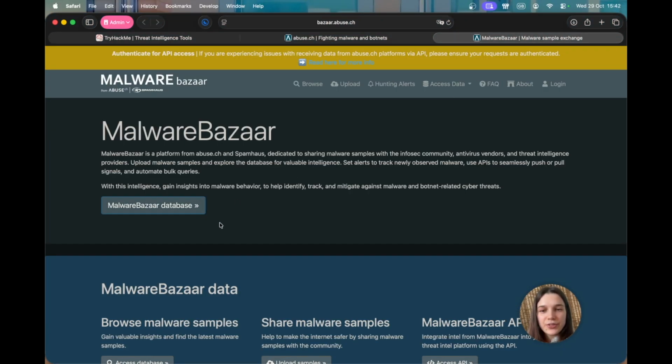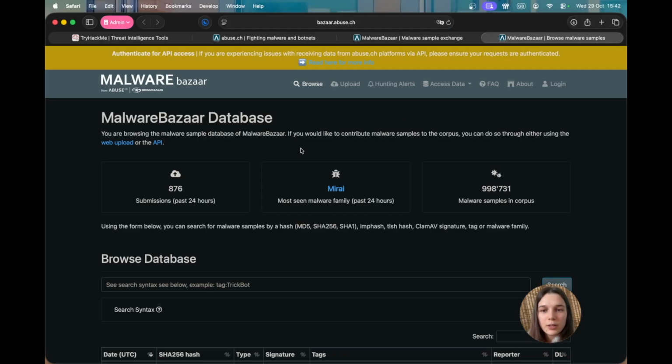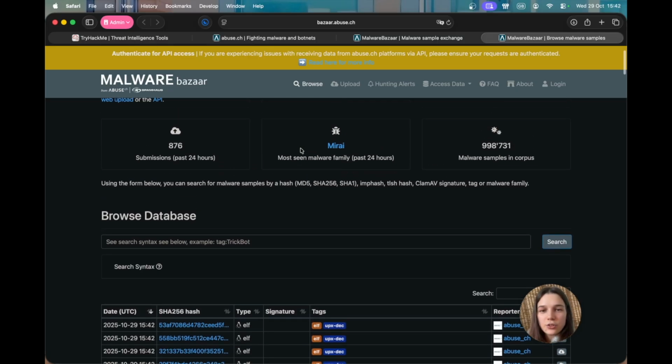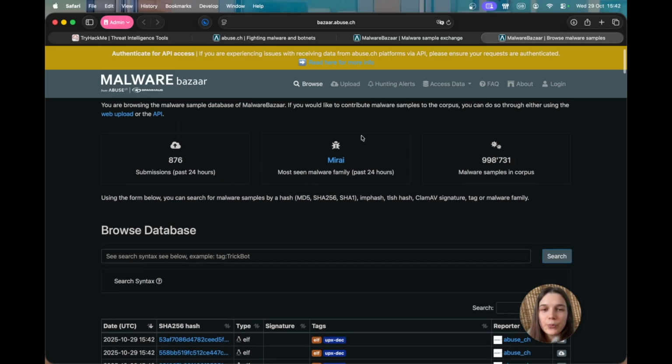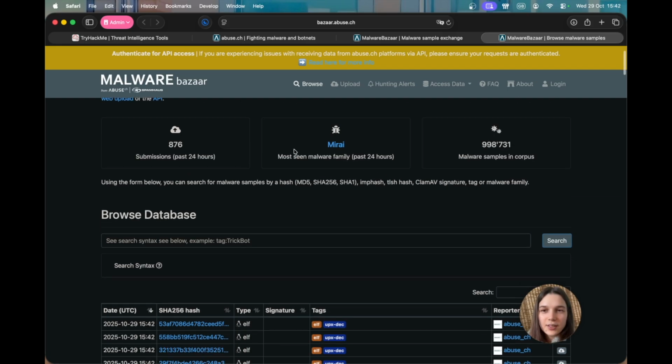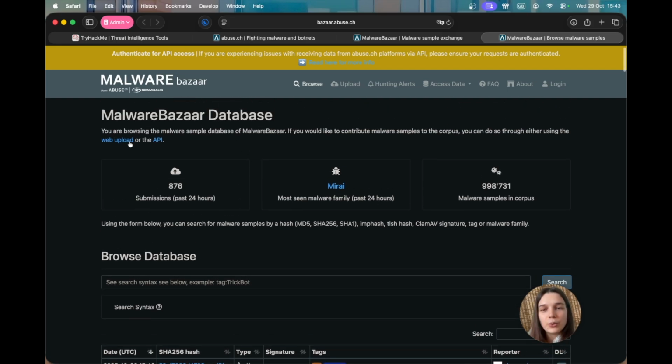So Malware Bazaar is a database which was created to identify samples of malware and which family they belong to. So you can upload it using the API or maybe manually, and it also shows you the most seen malware in the past 24 hours. So you could use this database to help you to create your own, or maybe to use it as your original one.